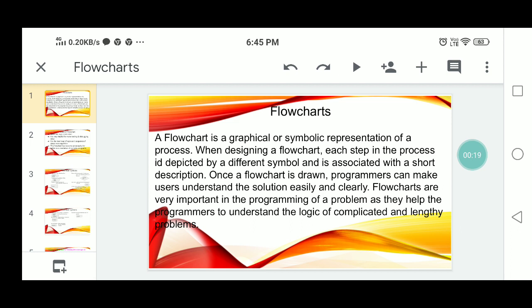It is a graphical representation of our algorithm. So this means this is often used in the design phase of your programming to work out the logical flow of the program. When you are designing a flowchart, each and every step of the process is depicted by a different symbol and it is associated with a short description.